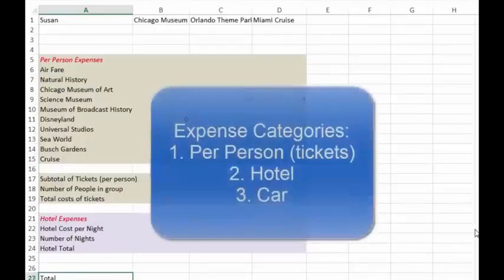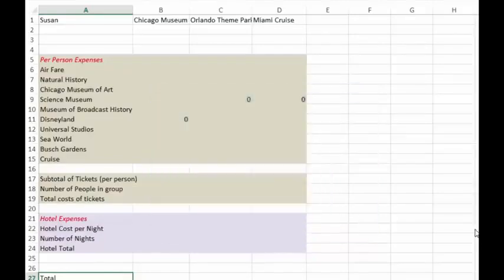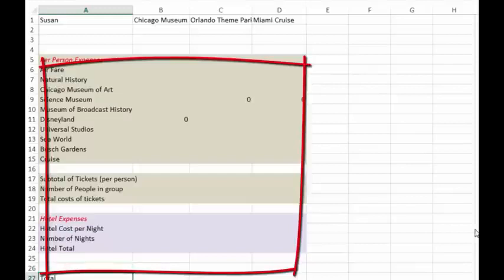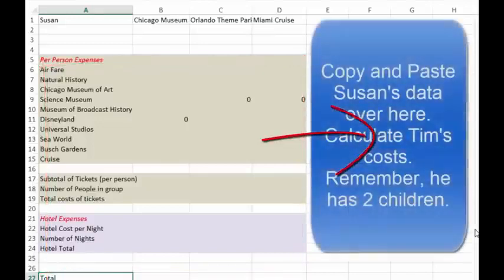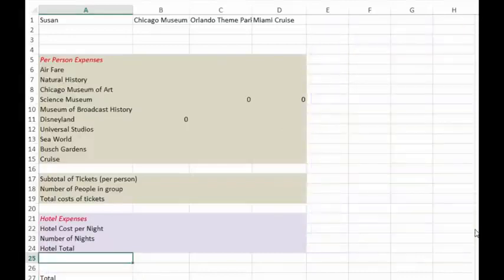So calculate all of the subtotals, per person expenses, hotel expenses, car expenses, add them together, compare the 3 cities, and give Susan her answer with a bar graph. Once you have finished with Susan, then you can use her work to copy and paste a new chart, a new bar graph, and you'll have Tim's answers as well. Remember, he has 2 children, so his per person expenses will be higher. Good luck in helping Tim and Susan pick their vacation.